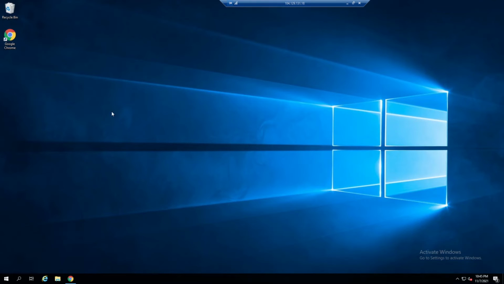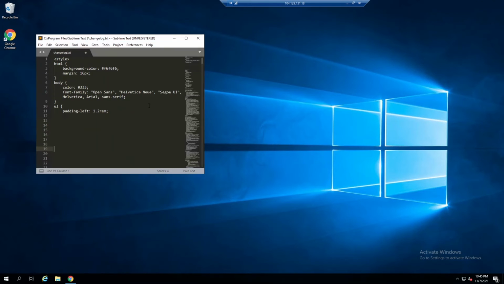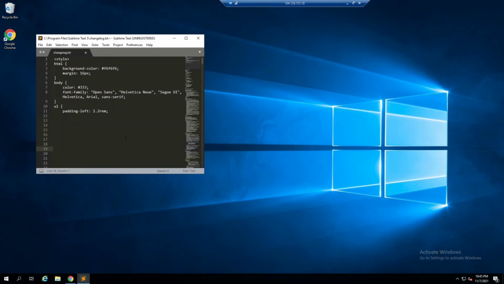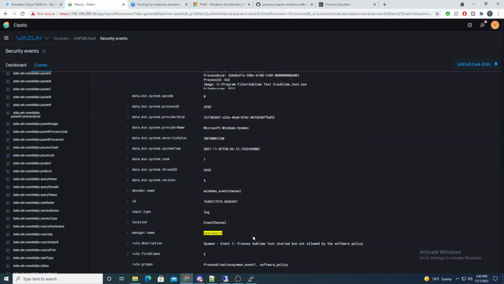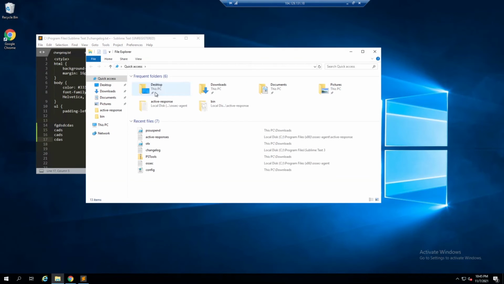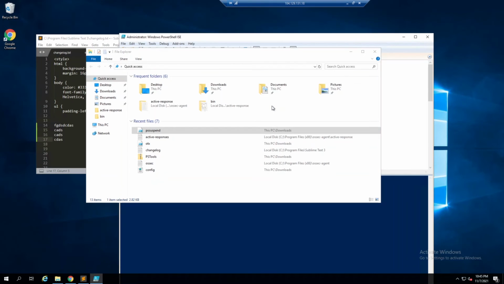So now let's go ahead and give this a shot. Let's try to launch Sublime, which should be an unapproved software. However, nothing is happening. We're still able to interact with it, and it's not being killed. So why is that? Well, what we'll need to do is go into our PowerShell script here and look at the contents of it.